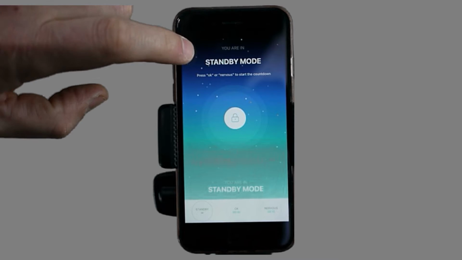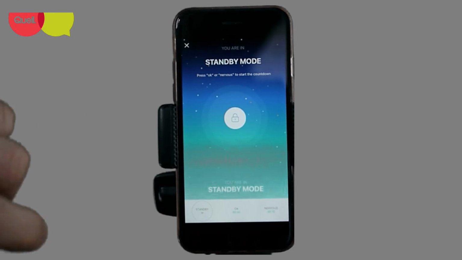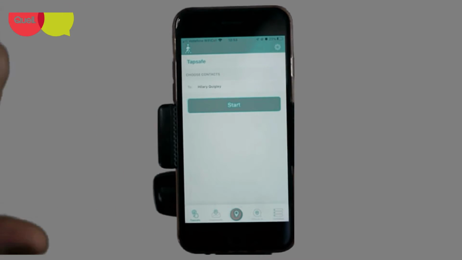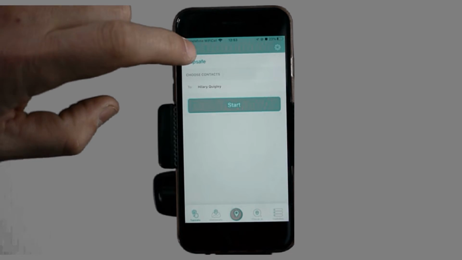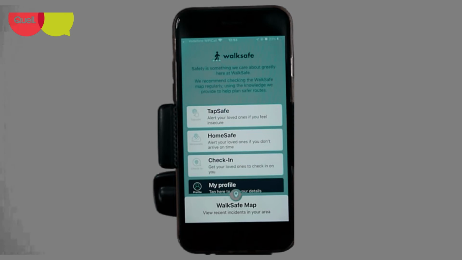Again, I hit the top X to come out of this, hit the end, and it takes me back to the main menu of Tap Safe. If you see this little icon top left, every time I hit that, it takes me back to the home menu of the app.